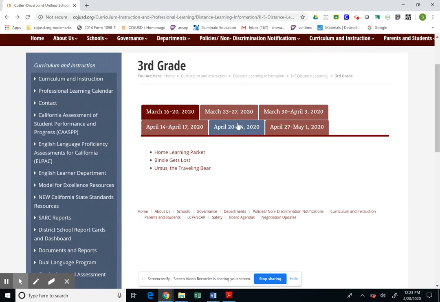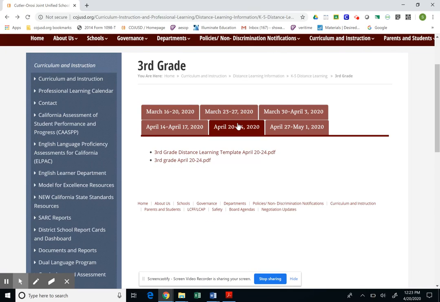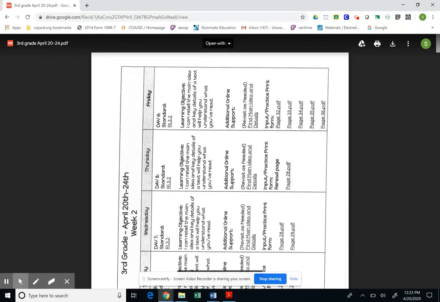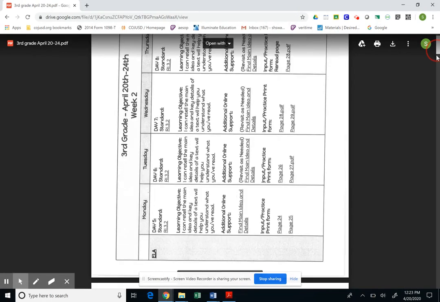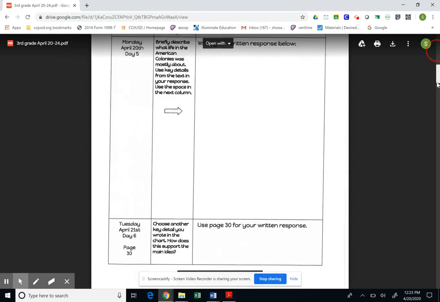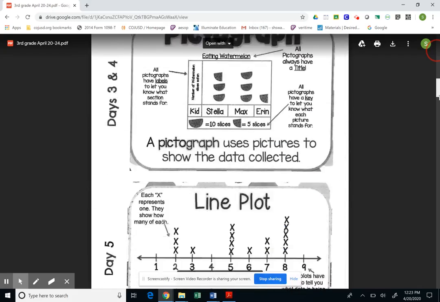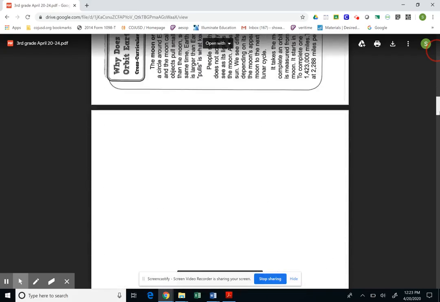For those of you without internet access at home, you can print the hard copy by clicking here. And then scroll through a copy of all of the PDFs you are going to be using for that week.